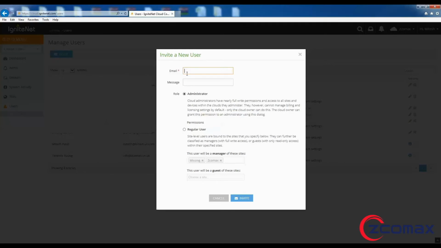Here you have the email address. You can enter the email address. You can enter a message saying basically you're inviting for access on the cloud. Then you have the role. You have administrator, so you can give them administration access, or regular user.